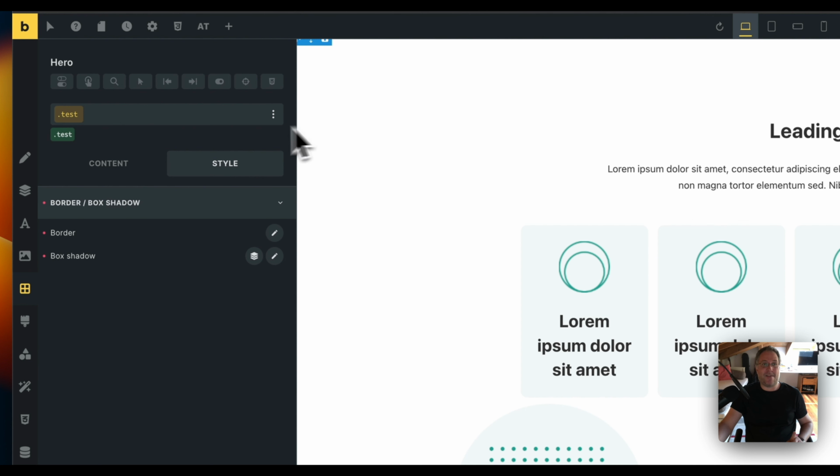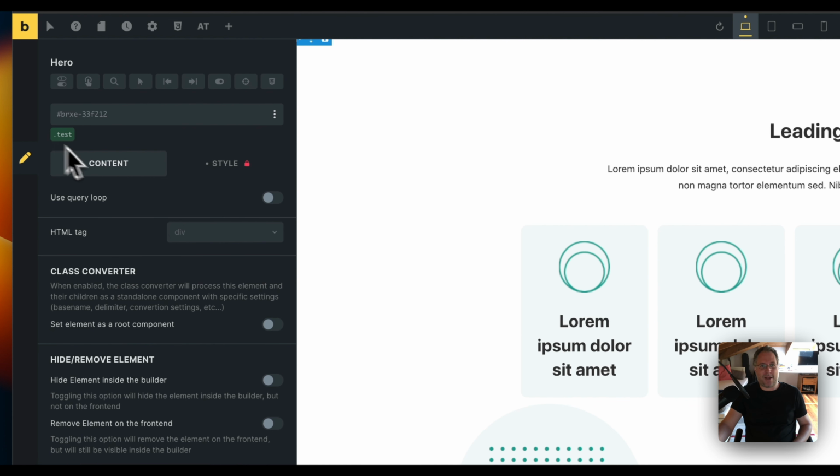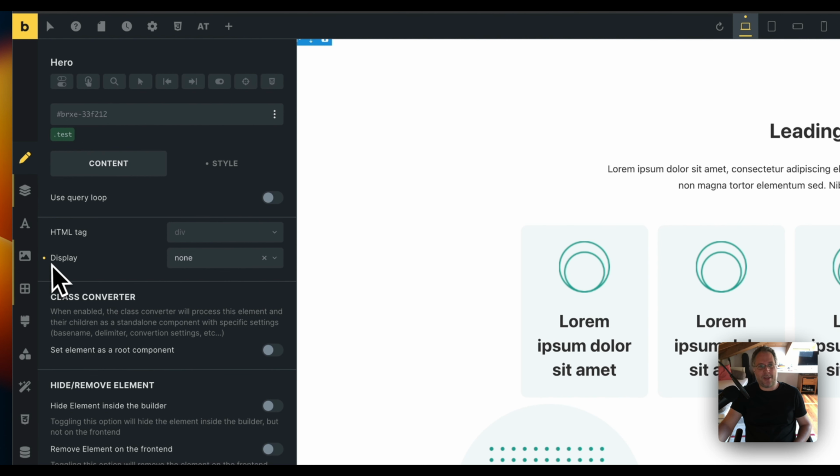Keep in mind that even if the global class is active, this tweak isn't targeting the class. If you see the display value here, the display none is inherited from the ID level, and the display none is set on the ID. Whether there is a global class active or not, it is only targeting the ID level.